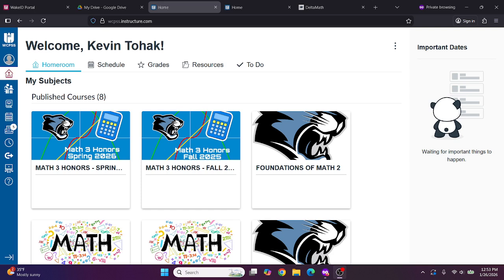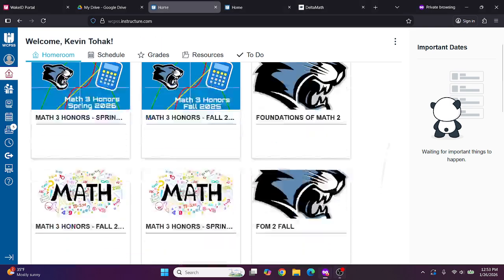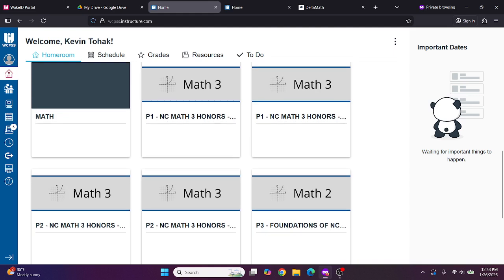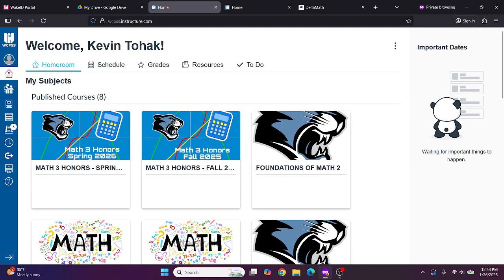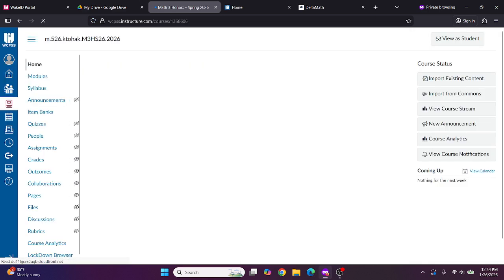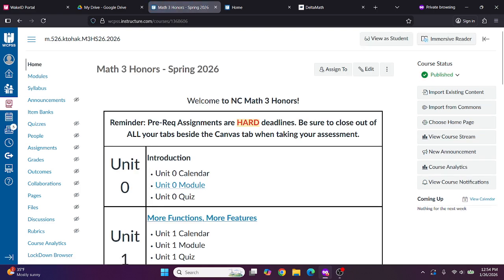On the Canvas page, we are going to be using the Canvas which says Math 3 Honors Spring 2026. If you have a course for your class like one of these auto-generated ones below, we are going to end up ignoring these. We are only going to be using the one with the picture with the calculator on it instead, okay? So I'm going to go ahead and click on that, and that will lead us to the home page.